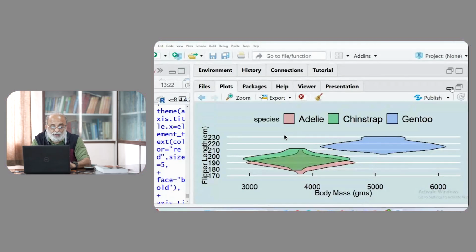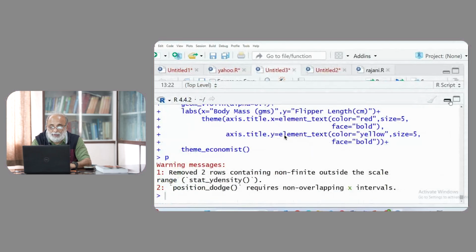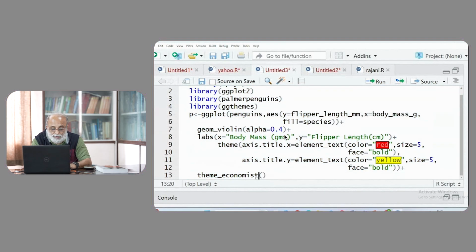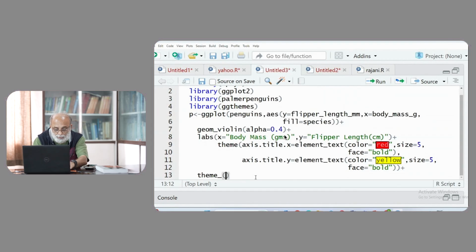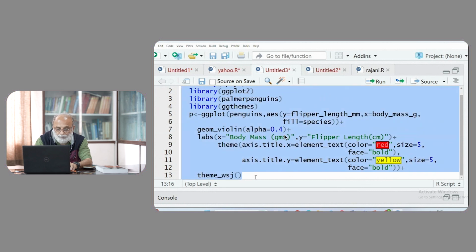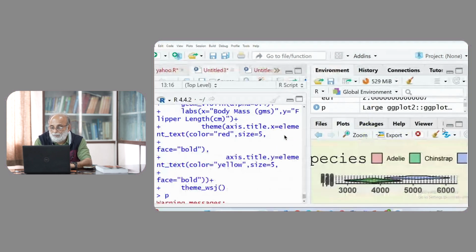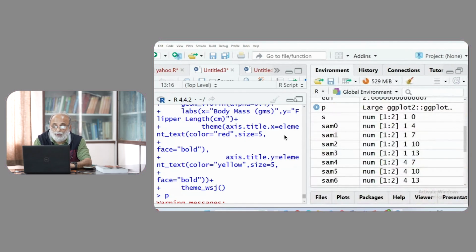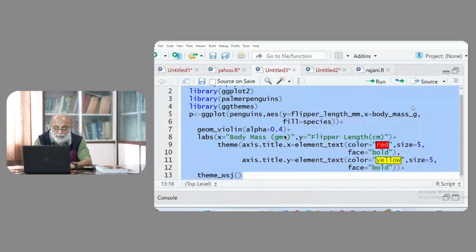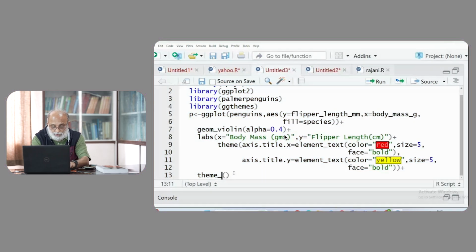Right? So if you're in the Economist magazine, you'll get a picture like this. If you're doing this for the Wall Street Journal, so if you put WSJ here, theme_wsj, this is how the WSJ would have done it. If you want to reproduce a graph as it would come in Stata, then theme_stata.